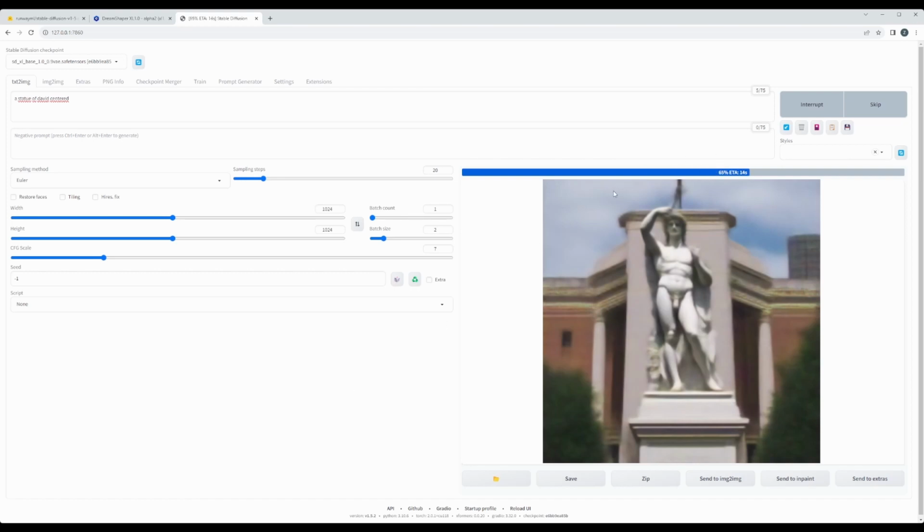Okay, so as the sampling or denoising process continues, we see that we are getting some pictures. We should get 2 of them. Okay, it's nearly finished.